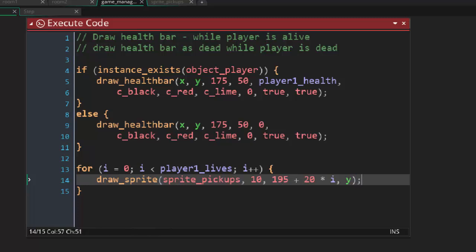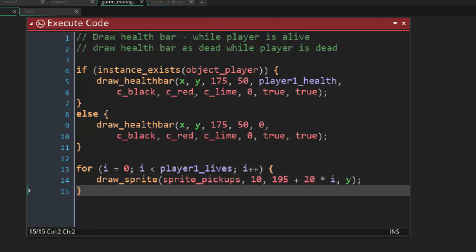So here's the beauty of this. Now we're going to say sprite pickup at 195 plus, in the first loop, 20 times 0. That's going to be 0. It's going to be 195. In our second loop, I will be 1. It'll be 195 plus 20. That's 215. And in the third loop, I is going to be worth 2. So we're going to say 195 plus 20 times 2, which will be 40, which will be 235. Does that math make sense? Go math.